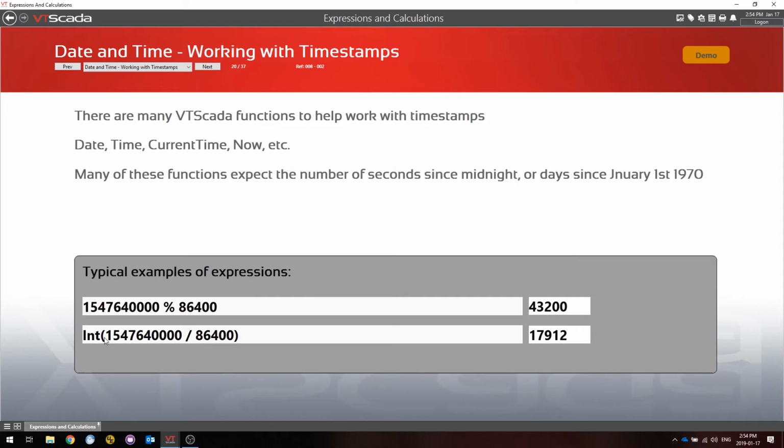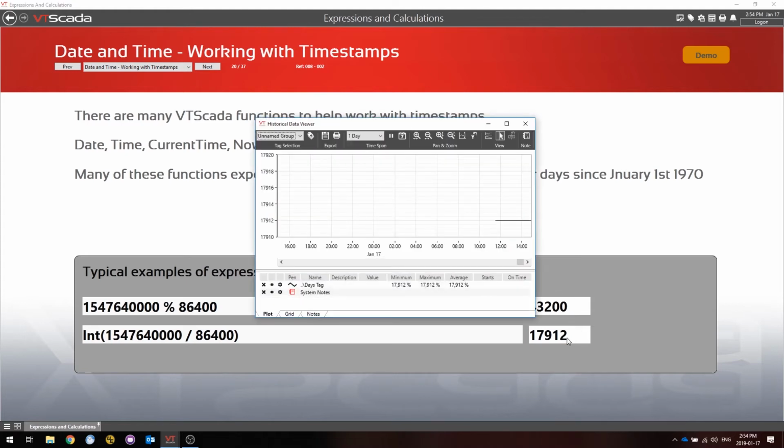If you want to get the number of days since January 1st, 1970, you can use the int. In this case, you're dividing instead of doing the remainder, the same numbers, but you're placing an int in front of it. So you're only getting the full version of the number. You're not getting anything after the decimal place. So this gives you the number of days since 1970 for this timestamp.